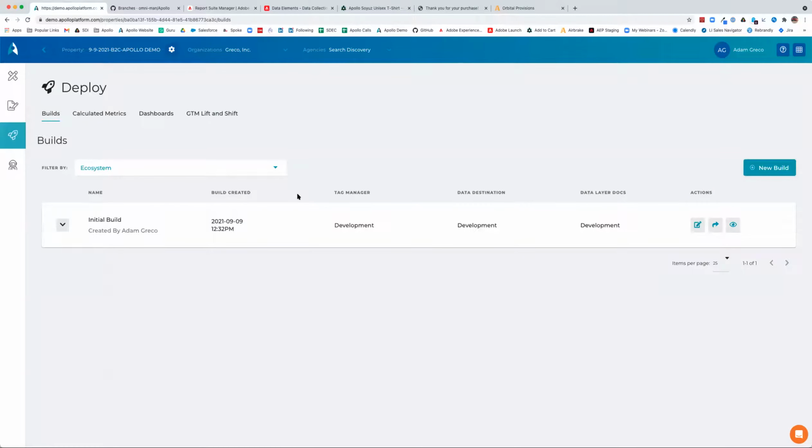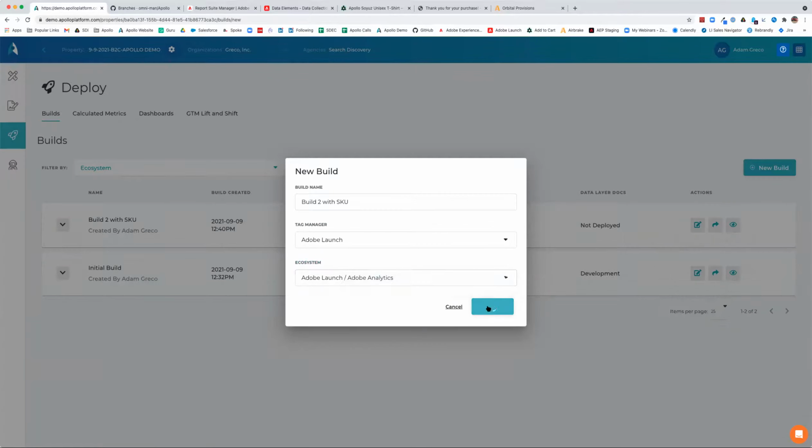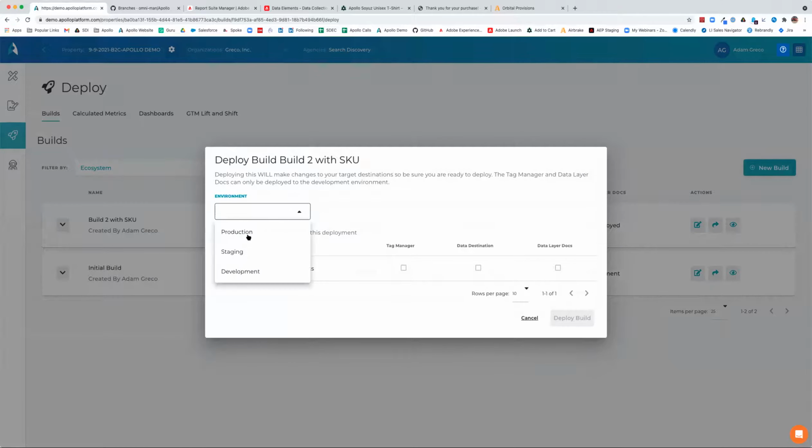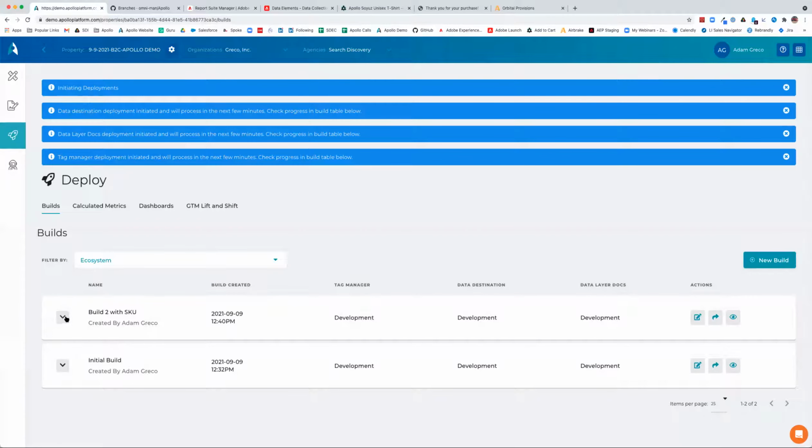And then I can come back to the deployment and do a new build. So I'm going to say this is build 2 with SKU. Now, obviously, normally you'd probably want to add a lot more if you're doing a build, but I'm just going to do this for demo purposes. And I'm going to deploy to the same development environment, and I'm going to update Tag Manager, the data destination, and the data layer docs, and go ahead and deploy.